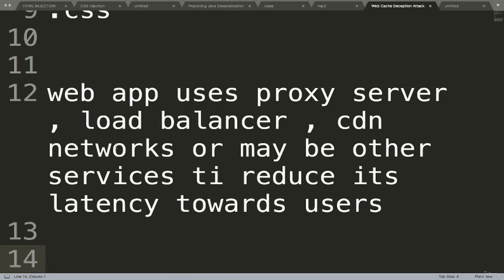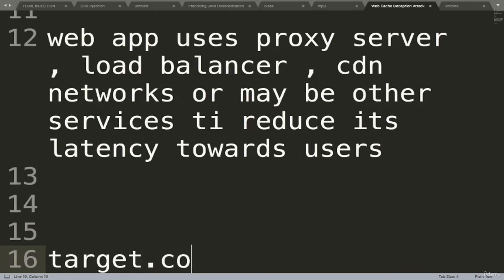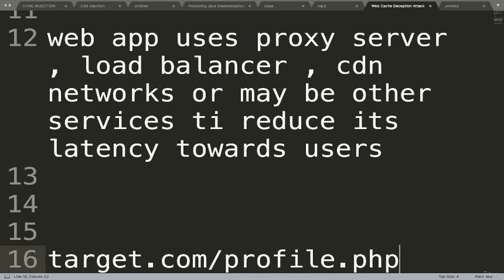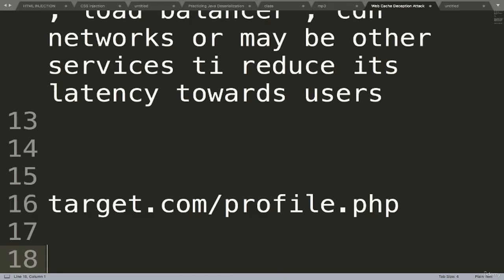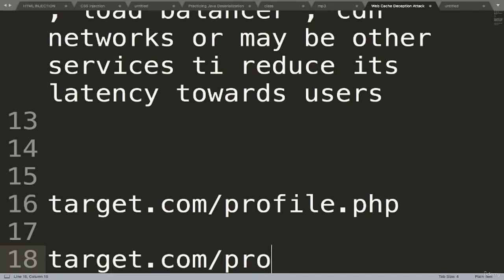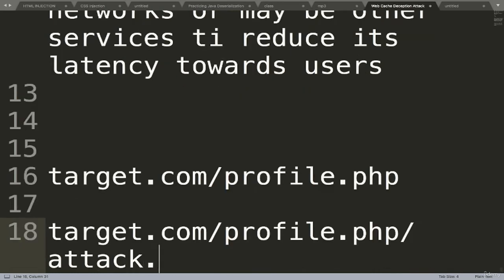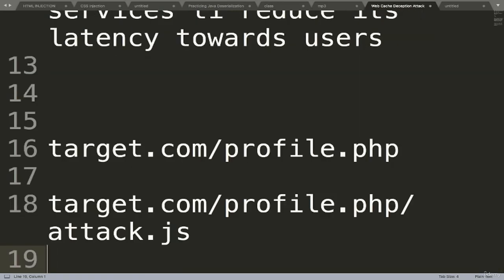Just assume there is an application, let's say target.com, and you logged in to target.com and went to the profile page, let's say profile.php. Now just assume that they are caching .js files. So what if I give a non-existing file after profile.php, let's say attack.js, because they were caching JS files, so I gave attack.js.